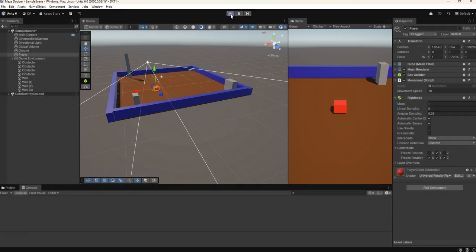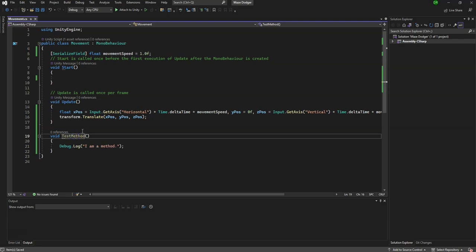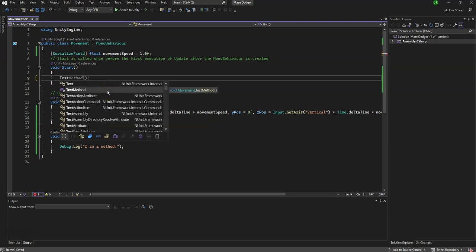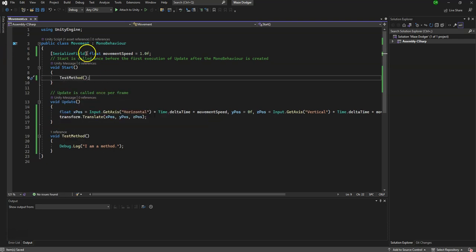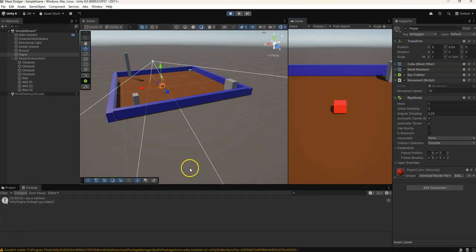But if I take this TestMethod right here, and let's just say I have it get called when I start my program, so I'm just going to put TestMethod in here, and I'm going to make sure my code is saved. So now when I go ahead and press run, you can see we get the message, "I am a method." And you notice it doesn't continuously happen. We only get one occurrence of it because it's in the Start method. If I were to put this in the Update method, then obviously we would have this message continuously being printed.